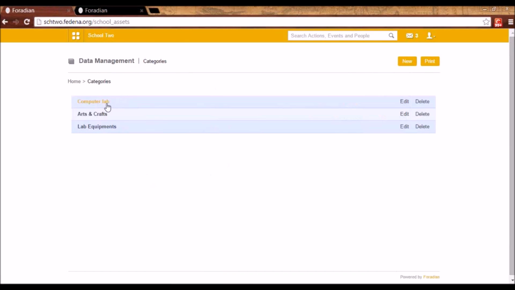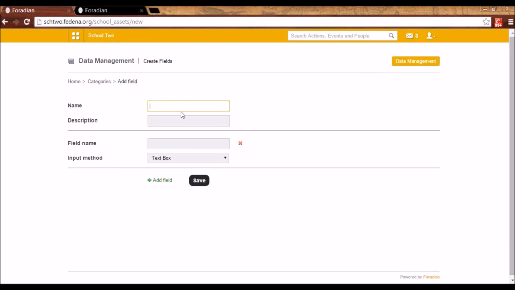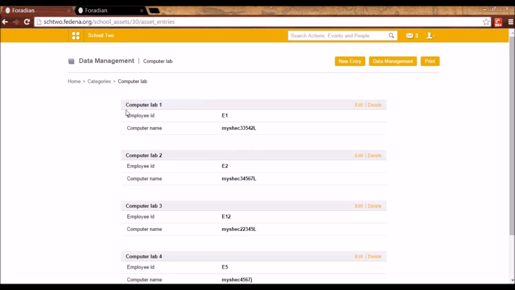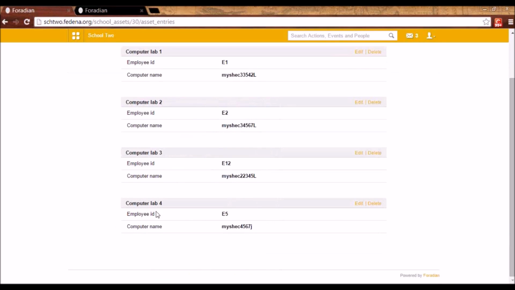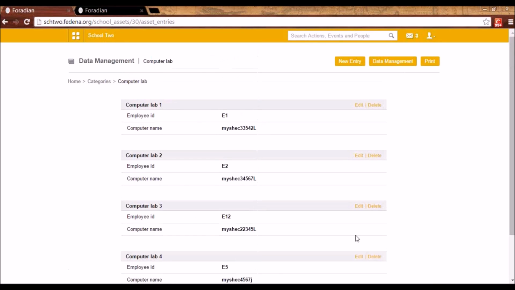For that, what I've done is I've added a category which I've named computer lab by going here. So I've given it a name computer lab, some description, and the field here would be employee ID. And the second field would be computer name. So that is what you see here, employee ID and computer name. So this way you can have a lot of fields, and when you click on new entry, it is going to ask you for that field data. And once you enter it, it is going to enter here as another record. You can take a printout of it for your reference. So this is about the data management plugin.